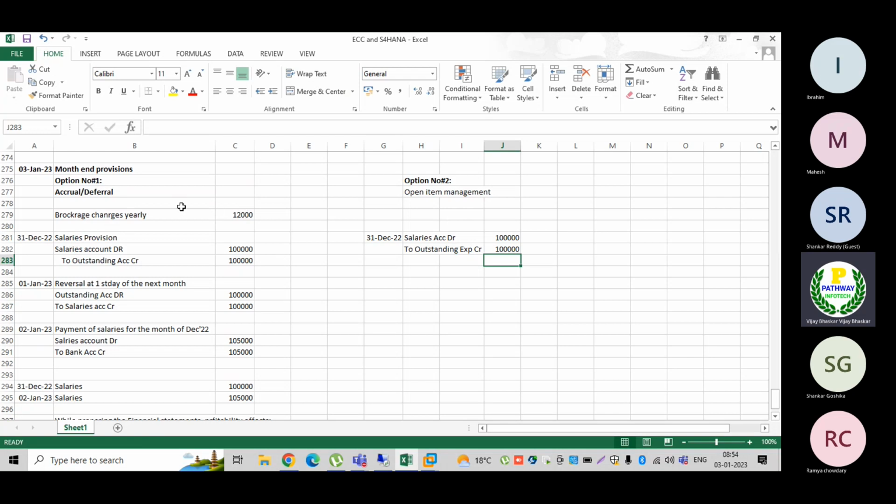In SAP, we have two types of month end provisions. Open item management is quite common, but accrual and deferral they may ask you in the interview. Remember, that is what I'm stressing here. If you want, you can take a note. We need to explain the concept clearly, and we need to explain the accounting entries also, and for what purpose we perform accrual and deferral. Then open item management.